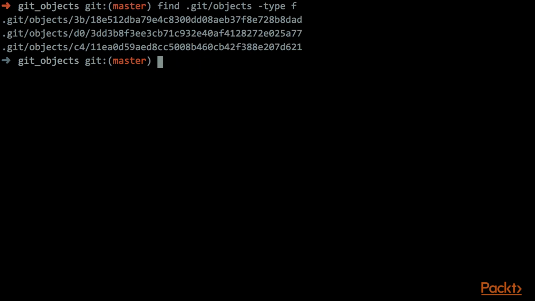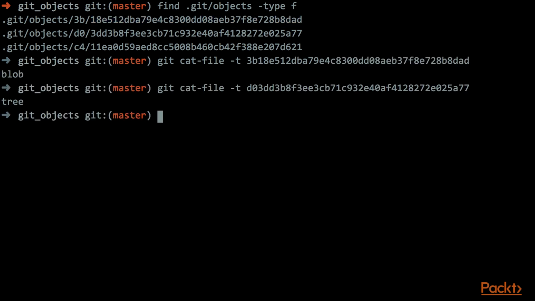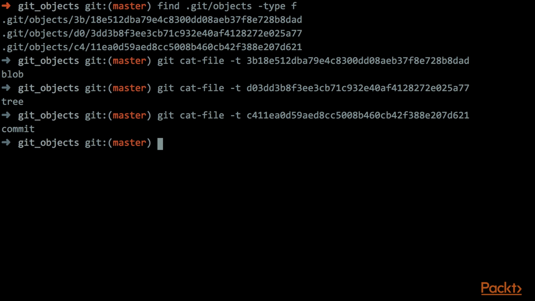We can check the type of the object with a command that is called git cat-file. And then we pass to this command the option -t to specify that we want to know the type. And then we need to pass the SHA-1 of the object, that in this case starts with 3b, and then this one. This first object is a blob, then we have a tree, and then we have a commit object.